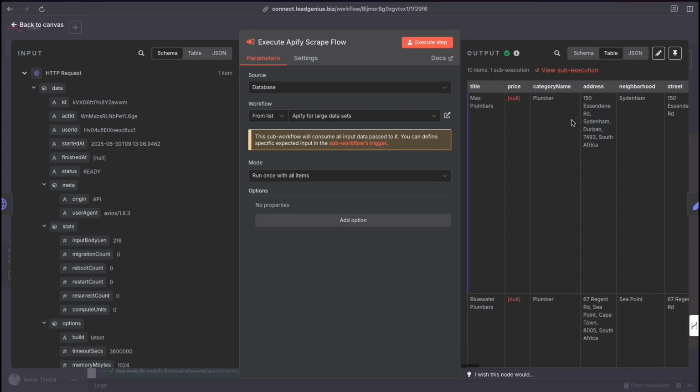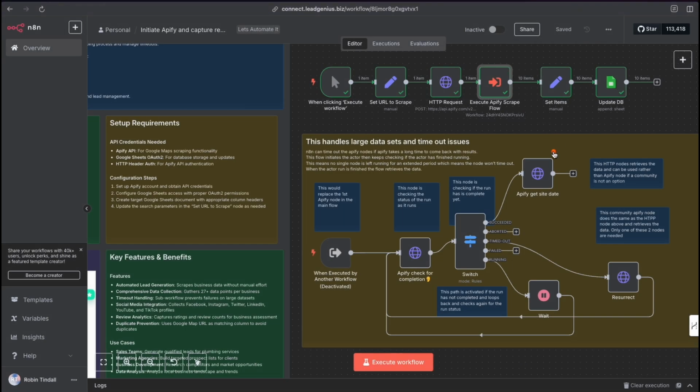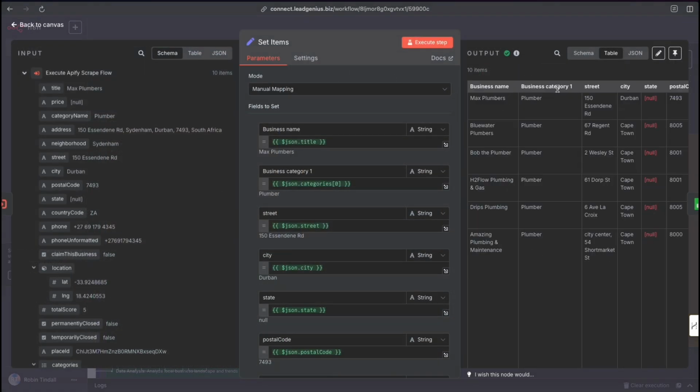So what we're going to do now is actually create a Google Sheet with all of these headings as column headings inside a Google Sheet. And then we'll be able to write this data to it. And then we can use that data for our marketing or for whatever purposes we are after. So to do that, I've set up a little set node here. And I've just created categories for each one of these.